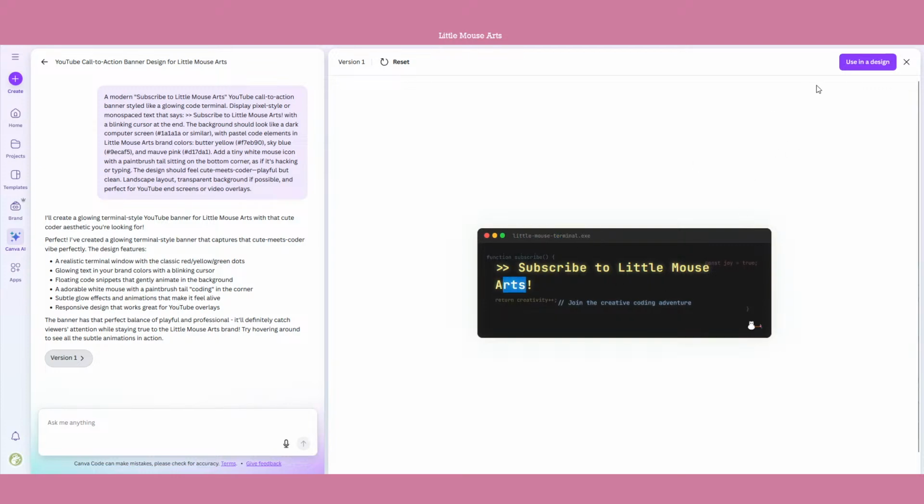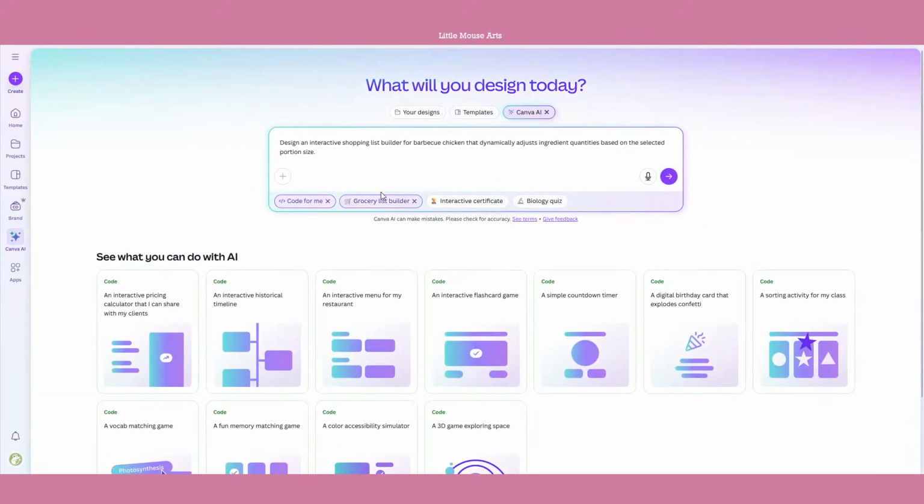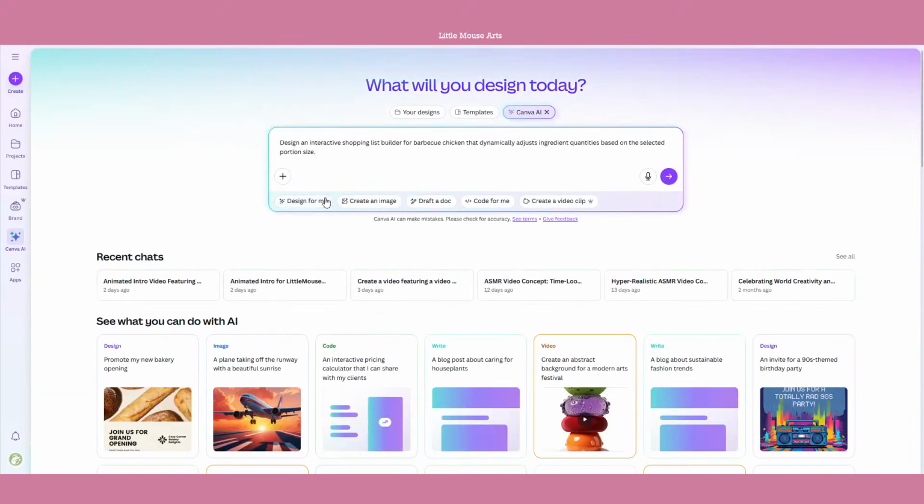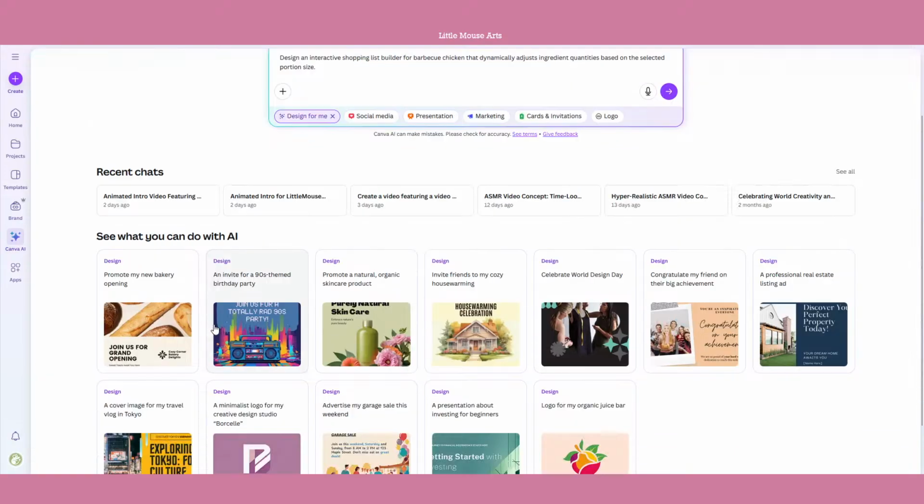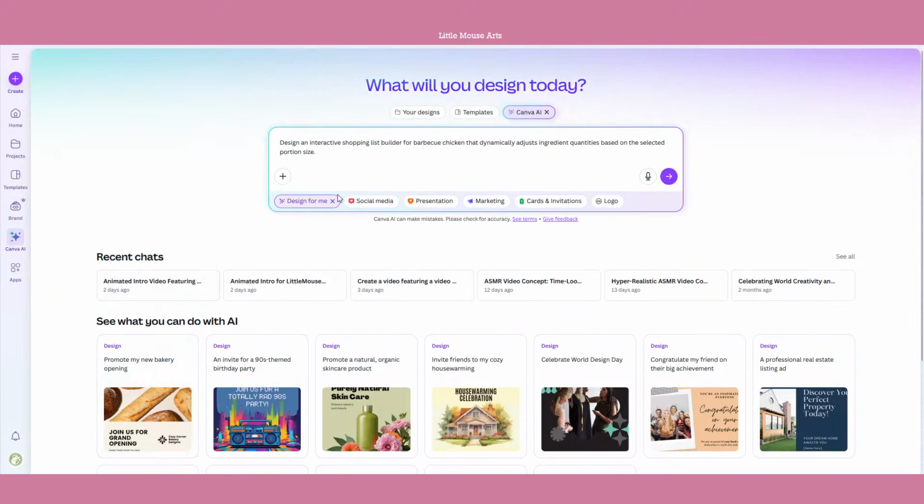Whatever. And you can use that in a design. So you can code literally whatever you want and put it into your design from scratch. Then next, let's get out of code for me. Design for me, that is your own graphic. So that would be similar to how we did magic design for the elements.